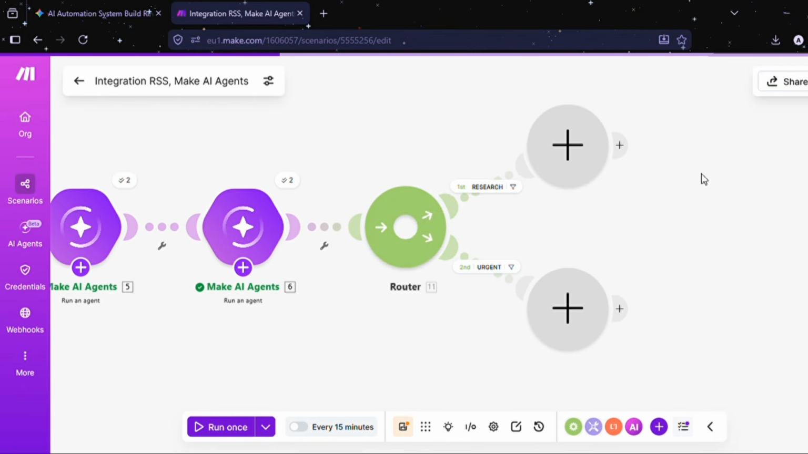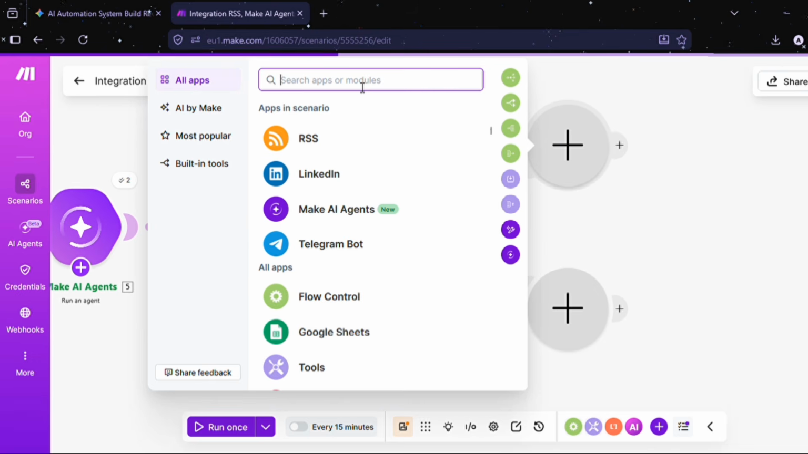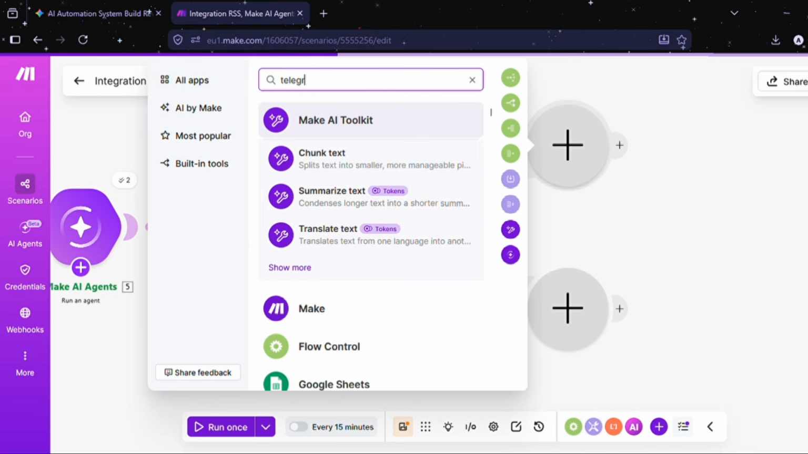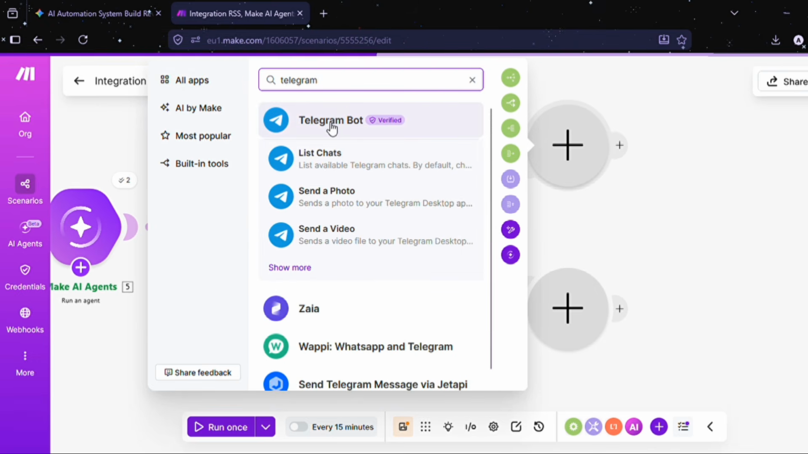This is what separates Make from everything else. You're not throwing prompts into a black box and hoping for the best. You're collaborating with an agent you can see, question, and refine in real time.